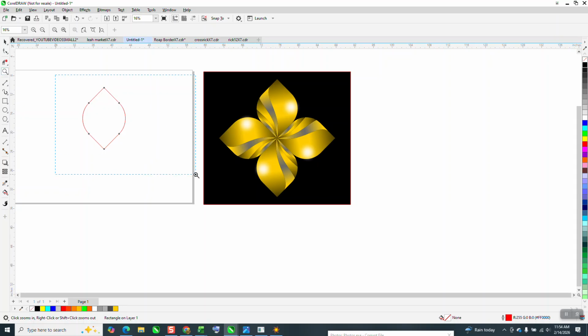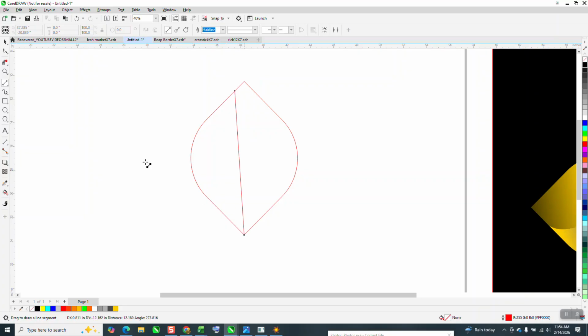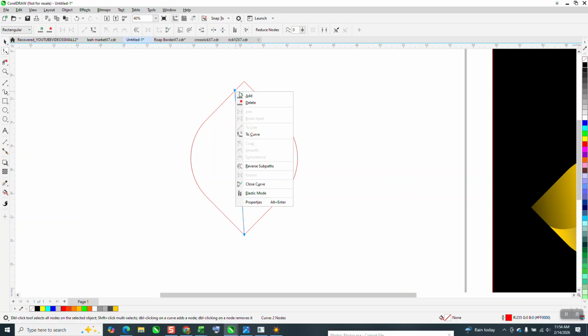I'm just going to start by, and you'll never make it the same, using the 2-point line and going from about right there to down there. I'm going to get the shape tool, select it, right click and turn it into a curve. And then I have handles and I can do that right there.